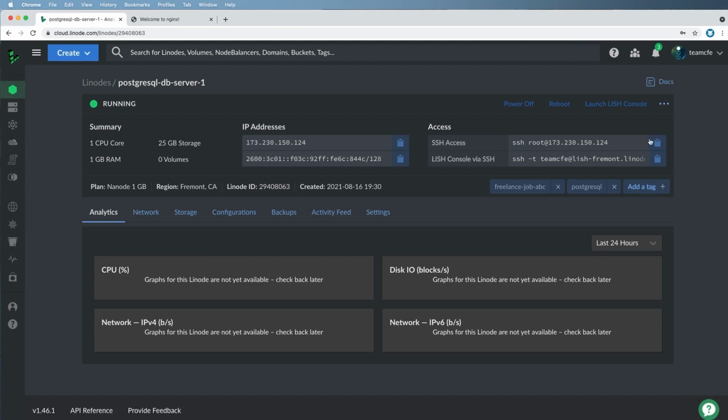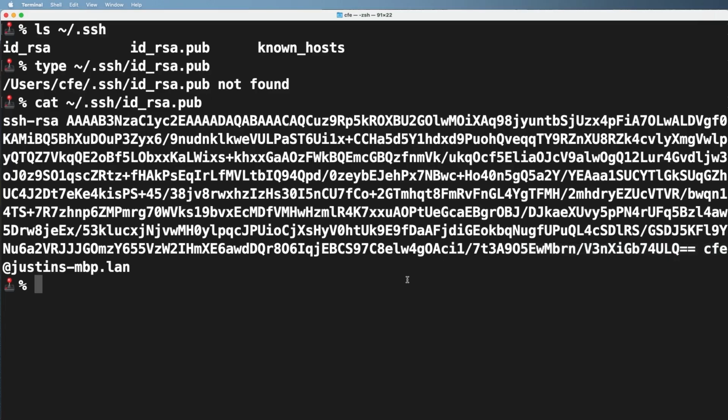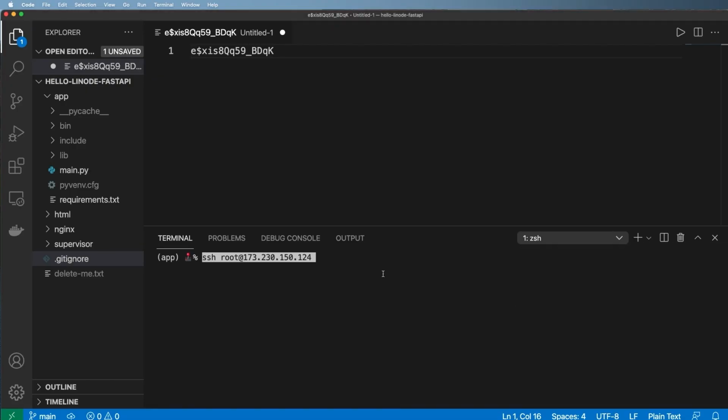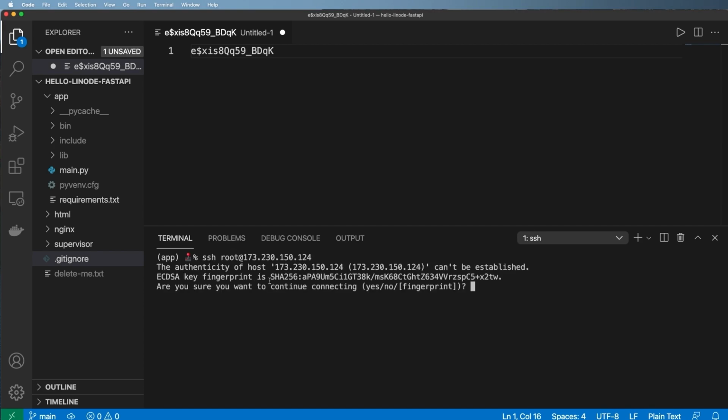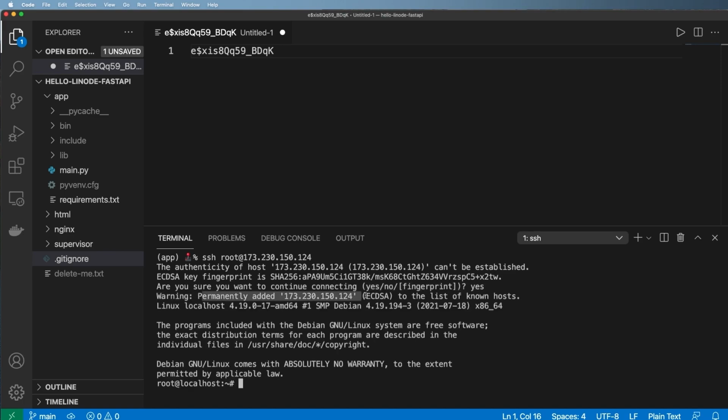All right, so if we've done it correctly, we should be able to use this command right here. And let's go into VS Code, and I'll SSH here. So root, as it says in there, we hit enter. And it's going to ask me this. This is very common, of course. We're going to go ahead and say yes. So it's permanently added to known hosts.